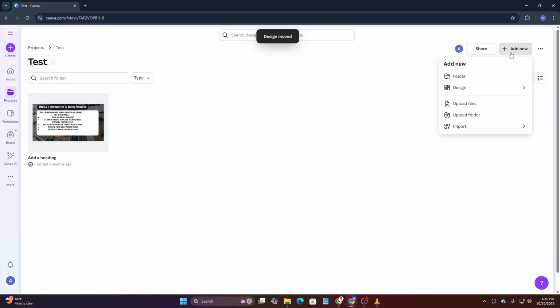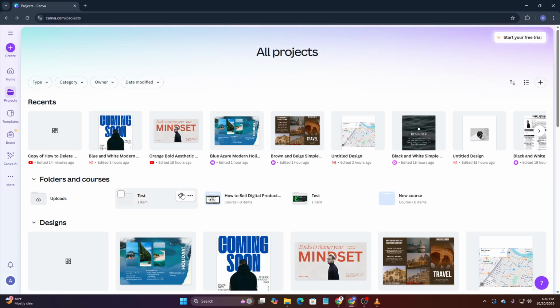Folders in Canva aren't just for you, they're collaborative too. Click the Share button, enter your team member's email, and hit Share Folder. Now your team can access and work on the same designs seamlessly.